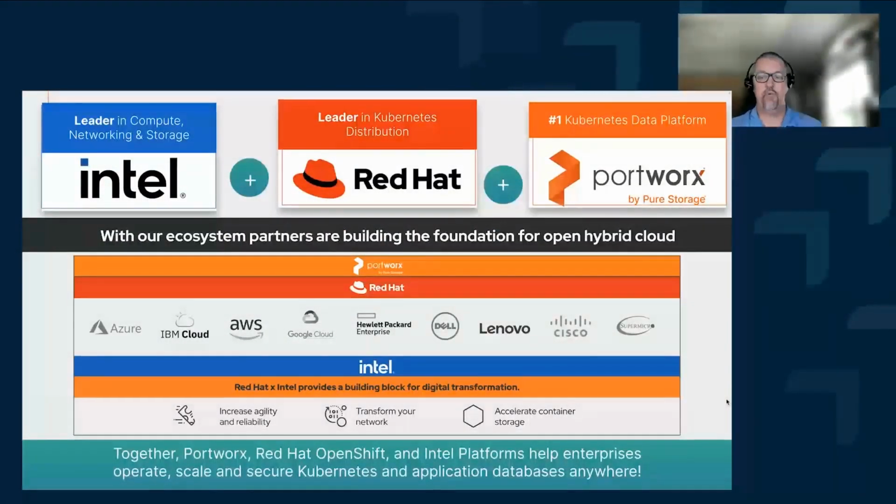Intel and Red Hat and Portworx are providing the building blocks for this digital transformation. From edge to cloud, hybrid to multi-cloud, across bare metal, virtual, cloud, and edge deployments, which provides the flexibility for our customers. Red Hat and Intel and Portworx allow you to deploy your containerized workloads when and where you need them with the agility, reliability, and flexibility to move them anytime, anywhere.